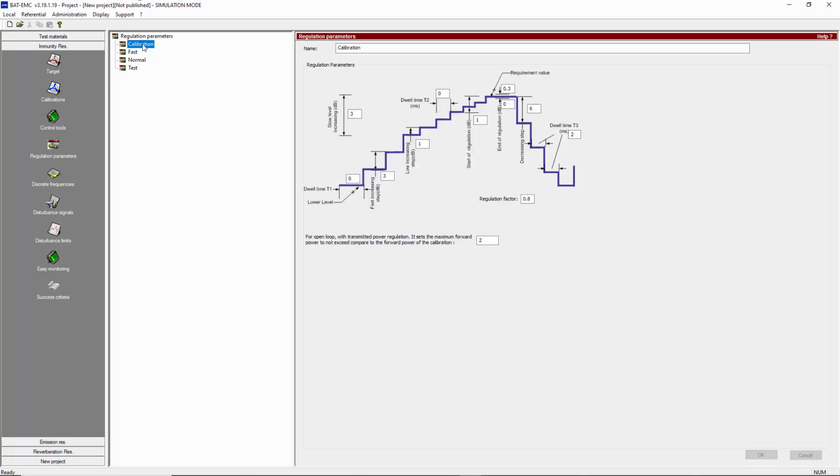Let's look at the one for calibration. You will note that when regulating, we are allowed to deviate about 0.3 above, 0 below, so that we stay on target. Then we decrease the step by 6 dB. We are using fast regulation methods, so the regulation factor of 0.8 means we will then increase the signal by 80% until we are again regulating.